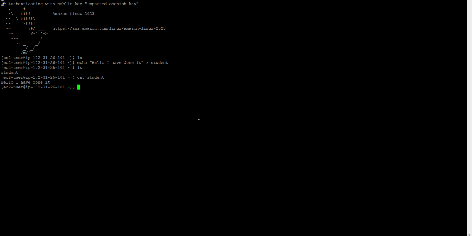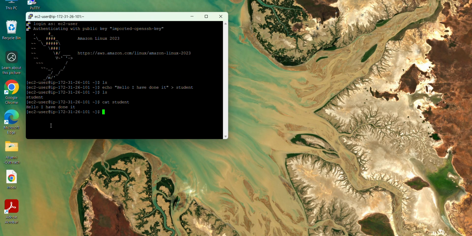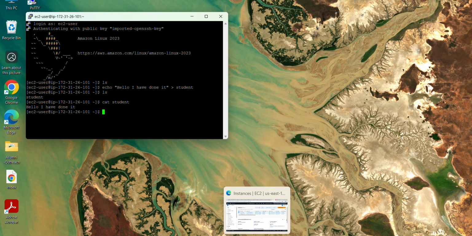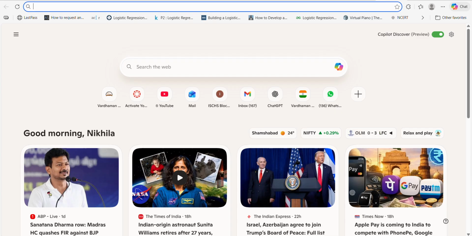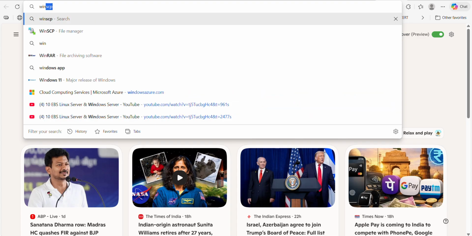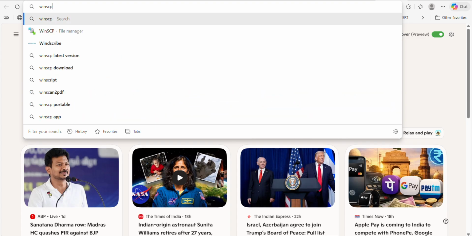Now week 2, transferring the files using Linux. In the Linux operating system instance, how is the transferring of files going to take place? Now we will see. I am going to minimize this. For that, we need to launch a software, that is WinSCP.